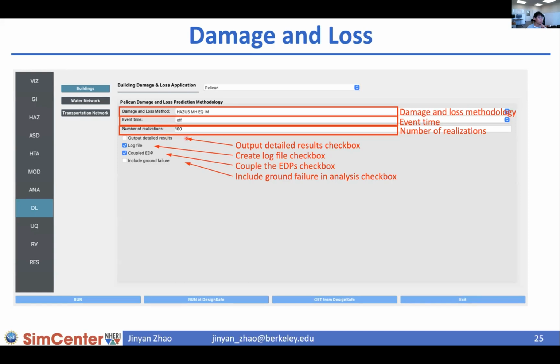And Pelicun is a probabilistic package, and it uses a sampling scheme to take into account the uncertainty in this damage and loss methodology. And the users will need to specify the number of realizations, the number of samples they want to use in Pelicun. And here are just some checkboxes to determine how you want to format your output. If you want to have a summary of the output, or if you want to have the damage and the loss result for each of the individual buildings, you can specify how you want to save them. And most importantly, in the end, if you want to study the damage and loss caused by ground failure, for example, the lateral spreading in liquefaction and the settlement in liquefaction, you can check this box, and Pelicun can help you handle that damage and loss analysis.